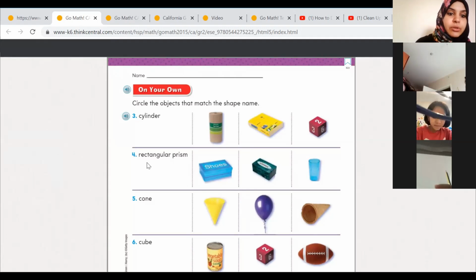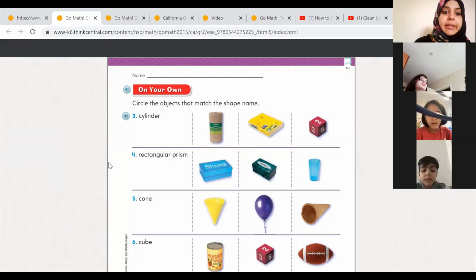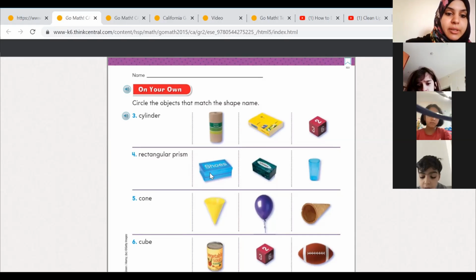Okay, who's going to answer number 4? Elena, which shape of these has a rectangular prism? The second one. Rectangular prism. Okay. You can also choose another one. Yeah, but I choose the second one. Okay, the first one and second one are both rectangular prisms, okay? They are both rectangular prisms.